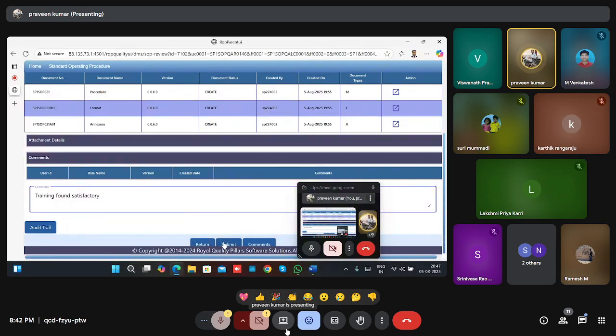A small question here. I have the option to add comments to submit and also to return. If I return this document at this step, to what level will it go, sir? Will it go to the first step or just to the previous QA approval step? Not to the previous, it will go to the first step. Okay, it means to the initiator, who initiated the document.